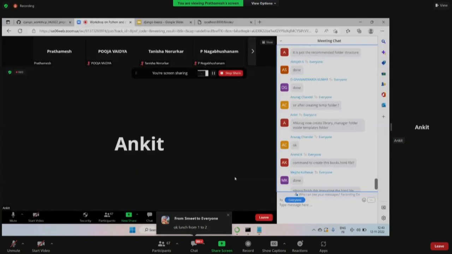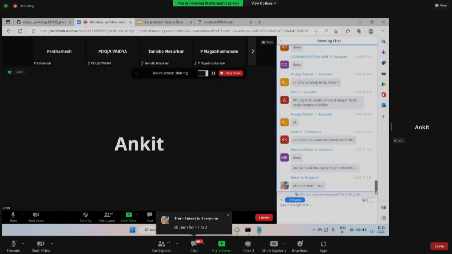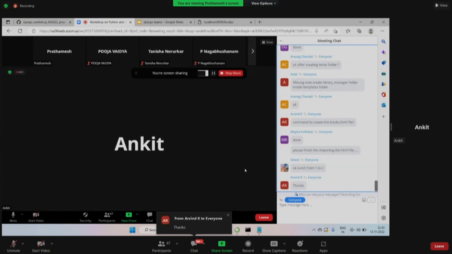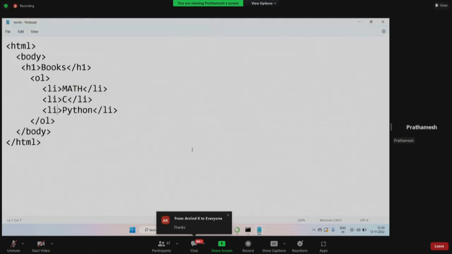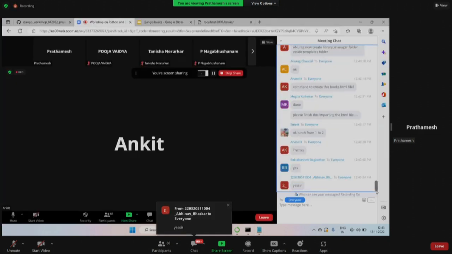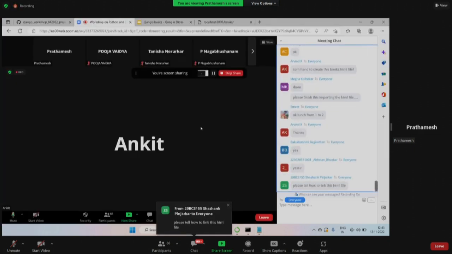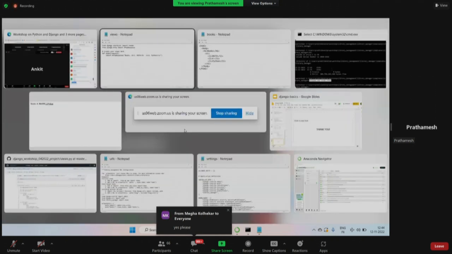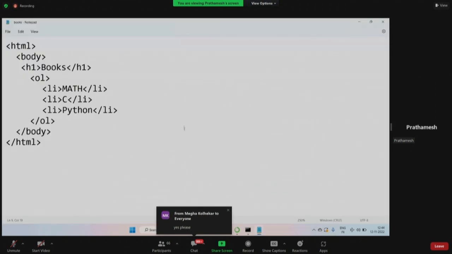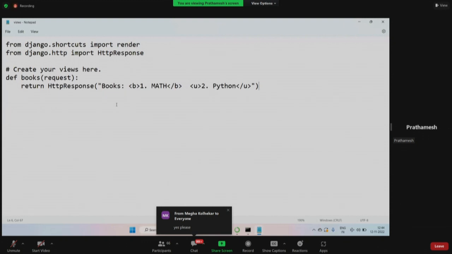So what is the command to create books.html? There is no command. You can use your Windows Explorer and just create a new file. Okay, I guess everyone has created this. Yes, all done. Shall we proceed? Fine.